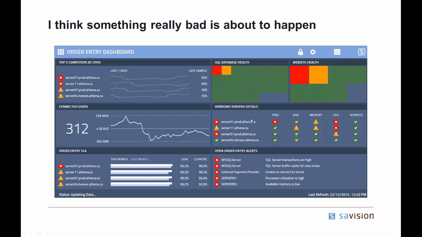Start to look at the servers. One server's not even pinging. Then we've got a whole bunch of alerts coming out of the databases. CPU is spiking on everything. CPU spiking as we're starting to lose connected users is not something we'd expect. We'd expect the CPU to spike when the connected users went up. So clearly we've got some problem.